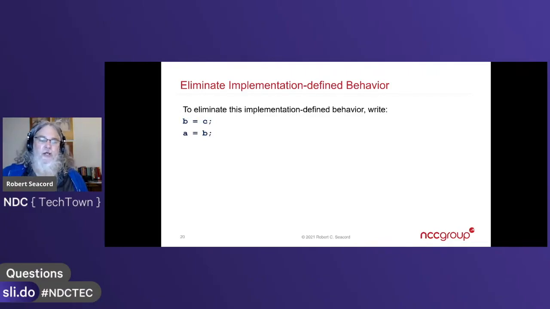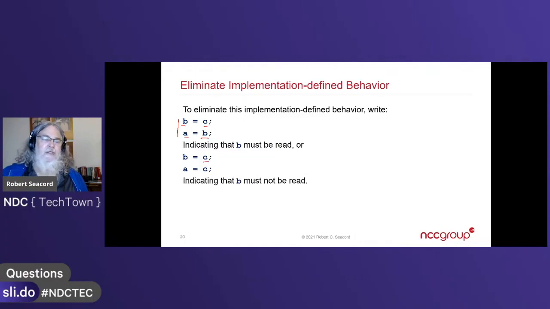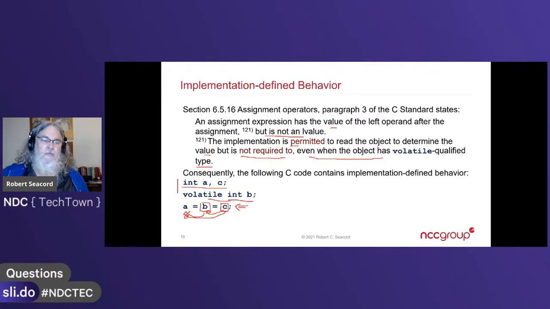So if what you're trying to do is you want B to be read after being written to, then it's best to write the code out like this to make it clear that we're going to put the value in C into B. We're going to read B. And then we're going to write that value to A. So this will get you a write followed by a read of the volatile qualified object. On the other hand, if we don't want to read B, we can just assign C to B and then assign C to A. And this will indicate that we don't want B to be read. So this is clear and unambiguous, while this version of the same code is not unambiguous.